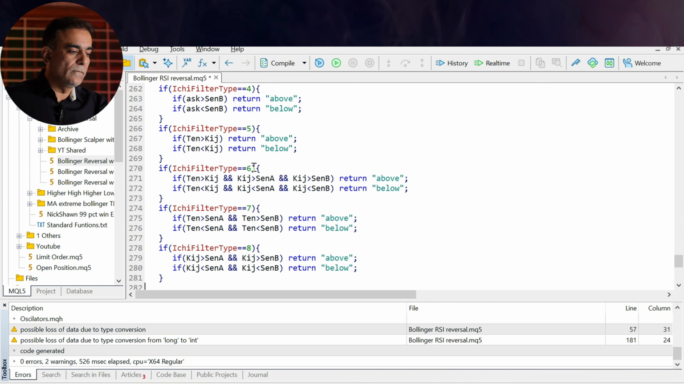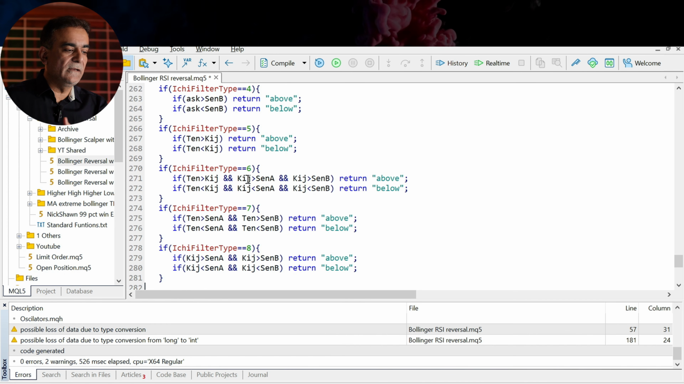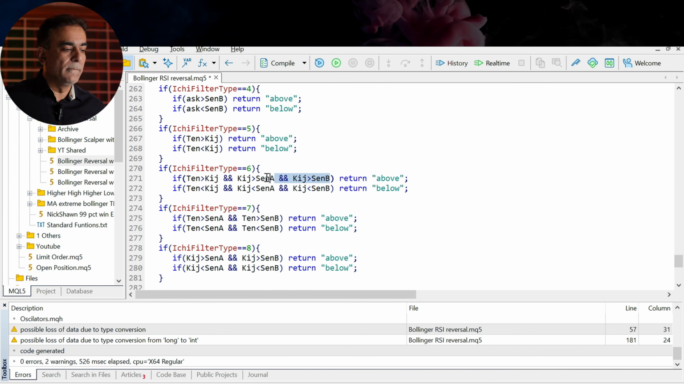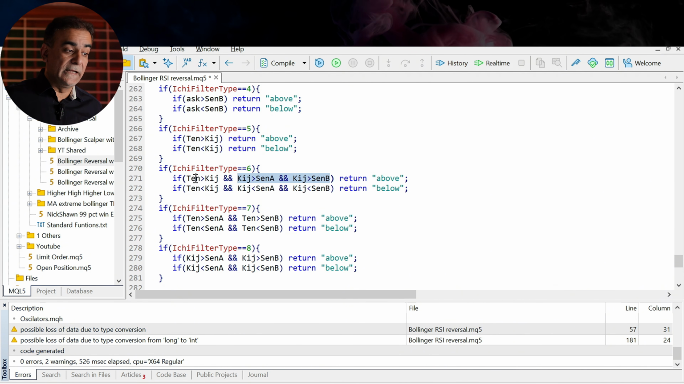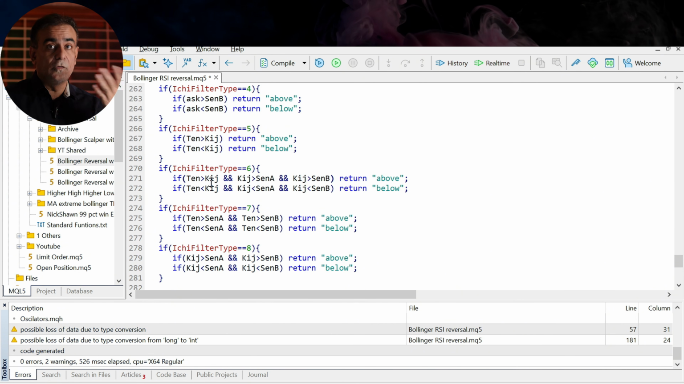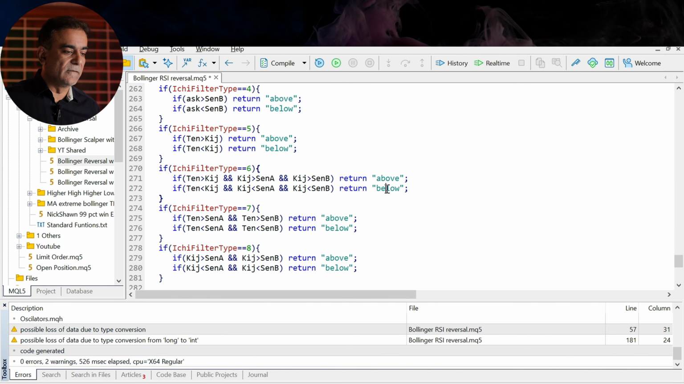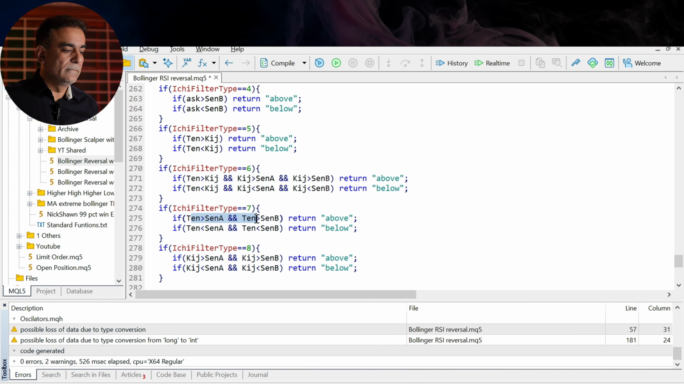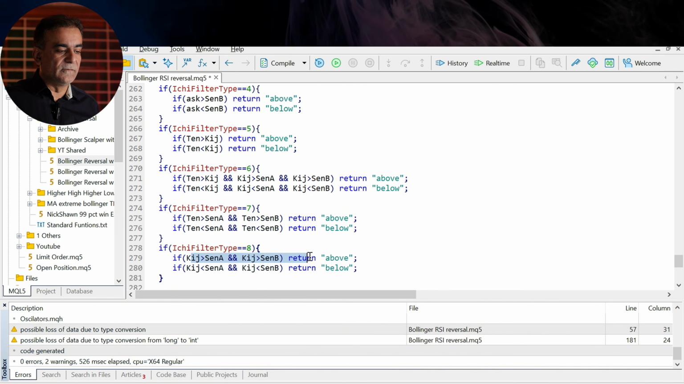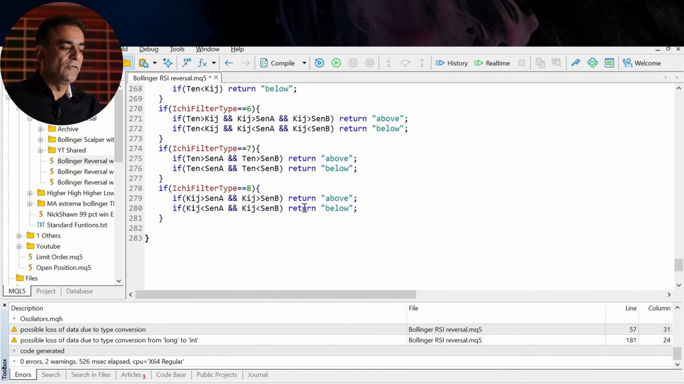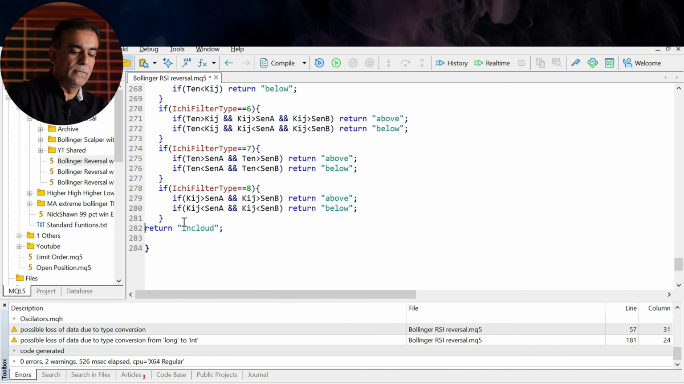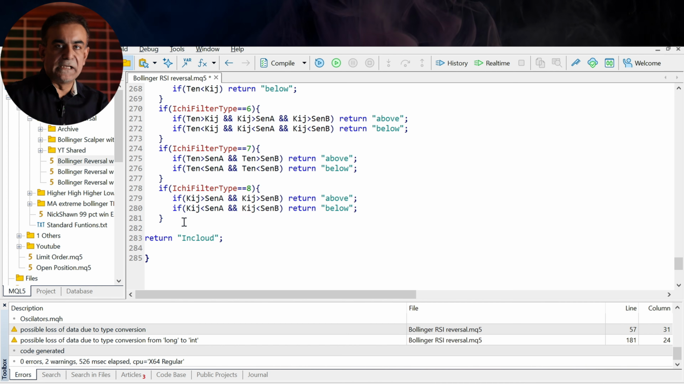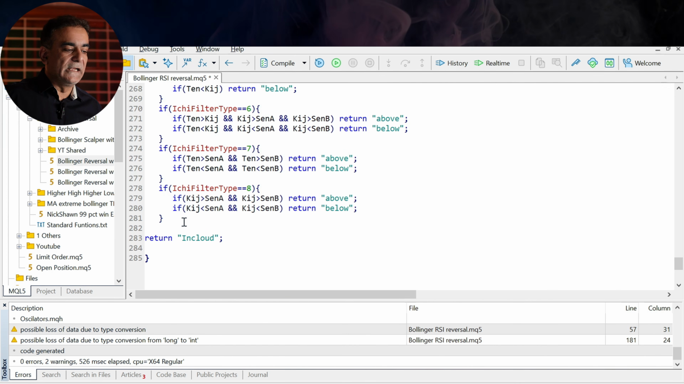We check for selection option 6 that if Tenkan-sen is above Kijun-sen, Kijun-sen is above Senkou span A, and Kijun-sen is above Senkou span B. Because if Kijun-sen is above the cloud and Tenkan-sen is above Kijun-sen, it is also above the cloud. So return above, otherwise below. Then for selection like 7, if Tenkan-sen is above the cloud, if Kijun-sen is above the cloud, and if none of them is true, then just return the value of in cloud. I mean, you could return error, you could return anything, but it's in cloud.